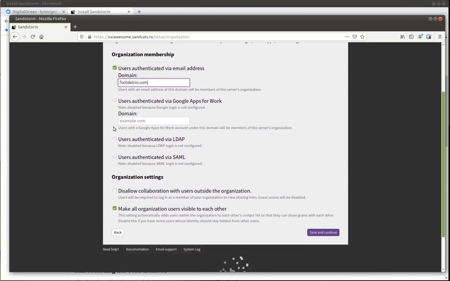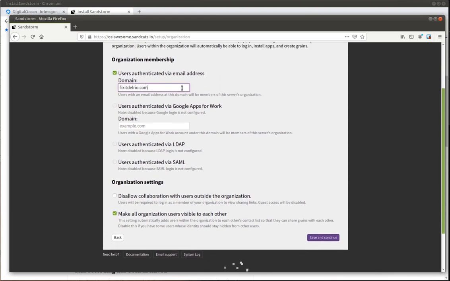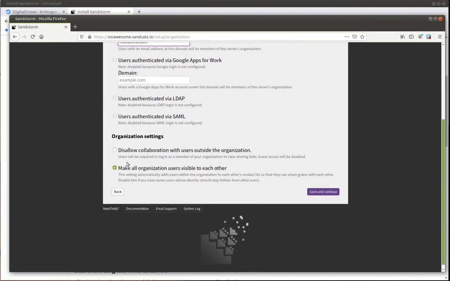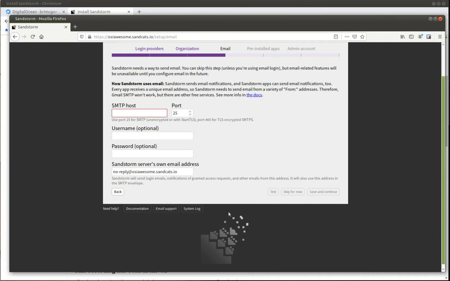You have a few options. You can use your email for getting this set up, or you can use Google Apps, or you can do an LDAP or SAML, depending on what you need for your organization. For the organization settings, there's an option to allow collaboration with users outside the organization. If you're just using this internally, you might want to check that box. I'm going to leave it unchecked. Then there's make all organization users visible to each other. That seems pretty sensible, so we'll move forward.